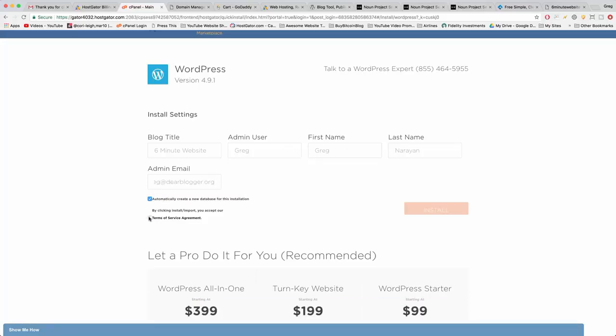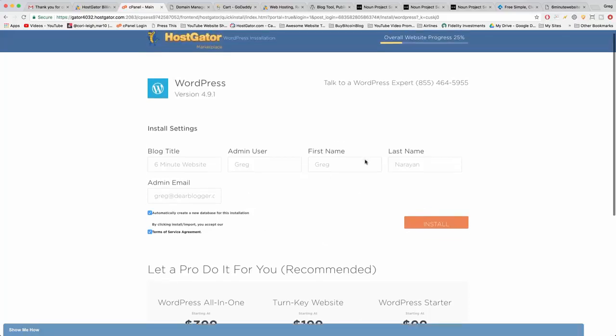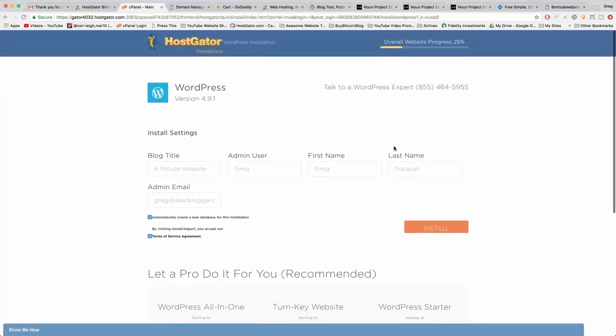All right, and then we're going to check this box saying we've accepted the terms of service agreement, and it's finally time to actually get WordPress going on your piece of land and on your address and make the WordPress website happen. All right, so HostGator is going to do all this code and techie stuff for us. We don't need to know a lick of it. We just need to click install. All right, let's do it.